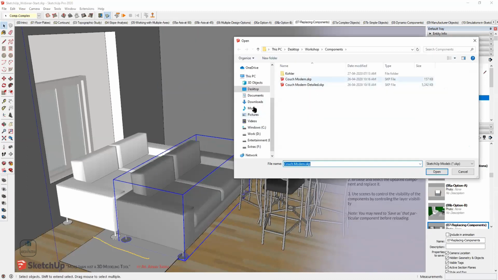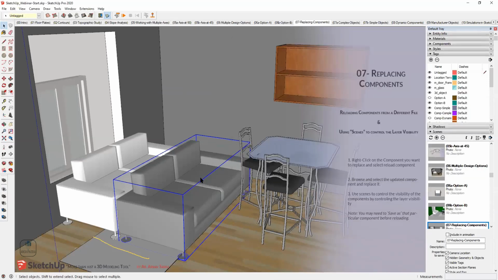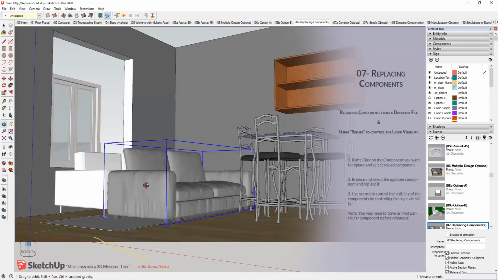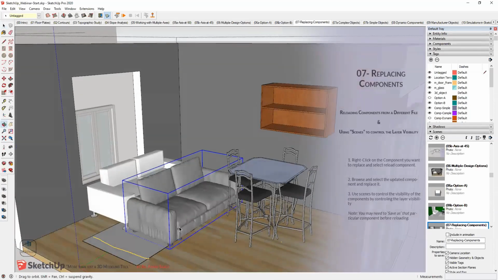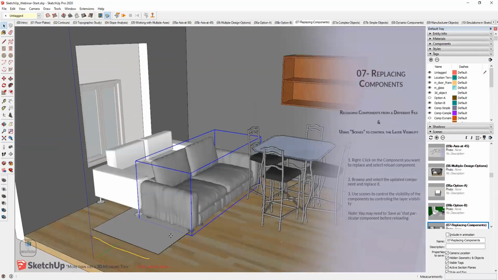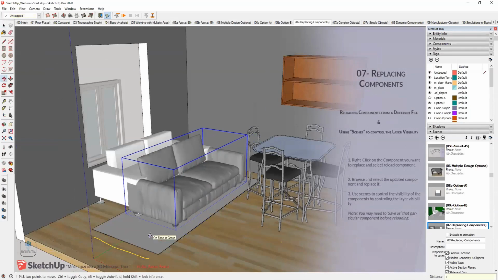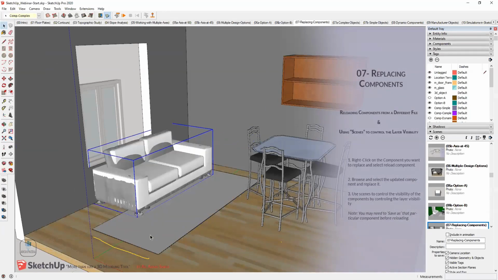So this is the original model, which is already saved, and this is the detailed model. You can see the difference in the file sizes. So I've selected the detailed model and done. See, it got replaced with the detailed version. So I'm going to move it back to the same location, and I have turned on both the layers.